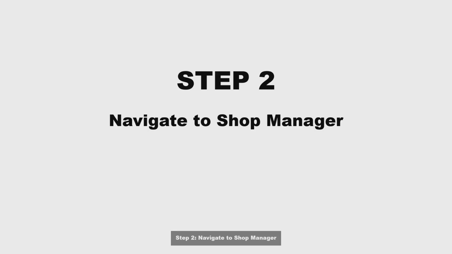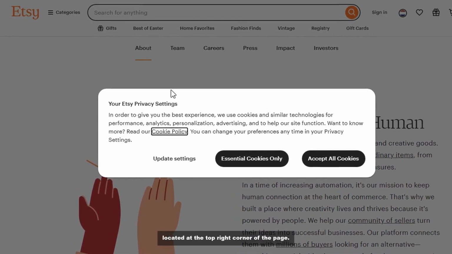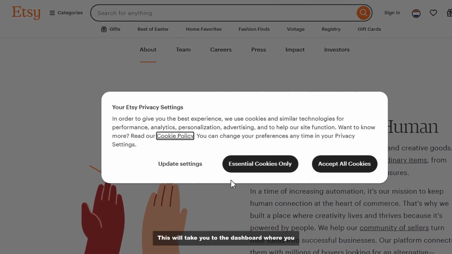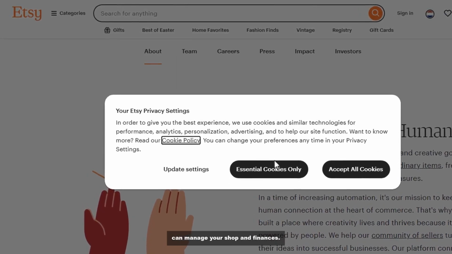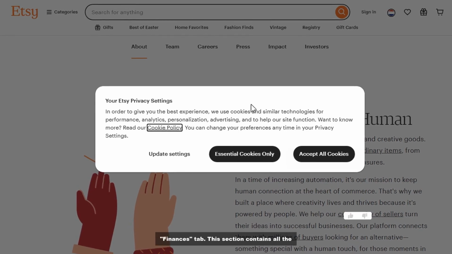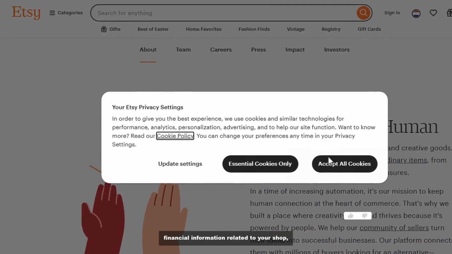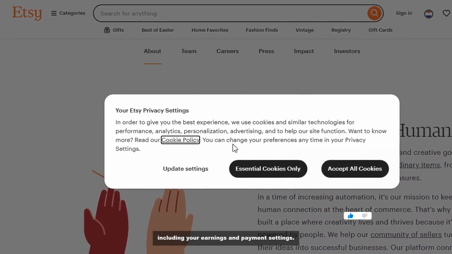Step 2. Navigate to Shop Manager. Once logged in, click on Shop Manager located at the top right corner of the page. This will take you to the dashboard where you can manage your shop and finances. Step 3. Access Finances section. In the Shop Manager, find and click on the Finances tab. This section contains all the financial information related to your shop, including your earnings and payment settings.